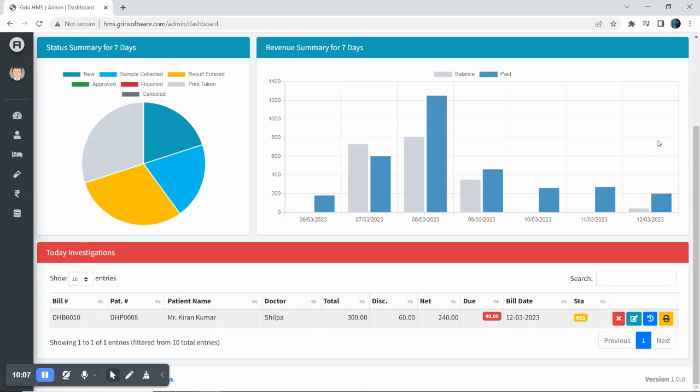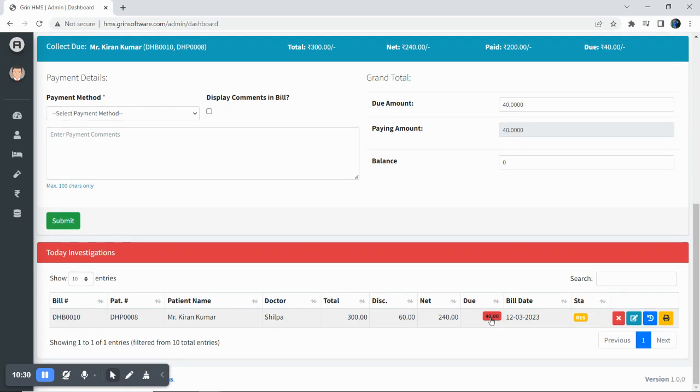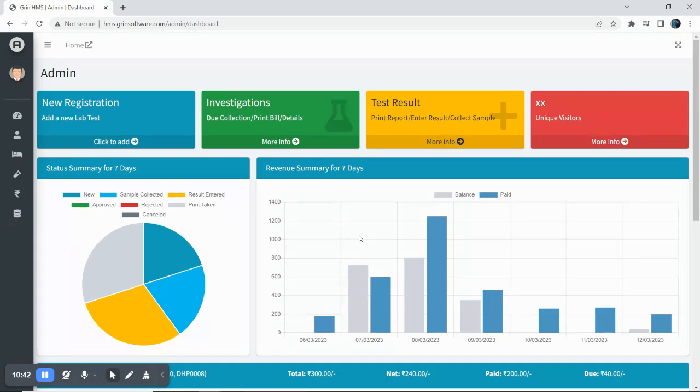Likewise, for example, if you have got 10 requests for today or 50 requests or 100 requests, this graph will be updated accordingly and will show you the total paid and the total balance. Next thing is this grid is also now showing one record. Here we can click on this link and collect the remaining due. You can edit, cancel, and print out the bill. You can do these widely used actions on the dashboard itself.